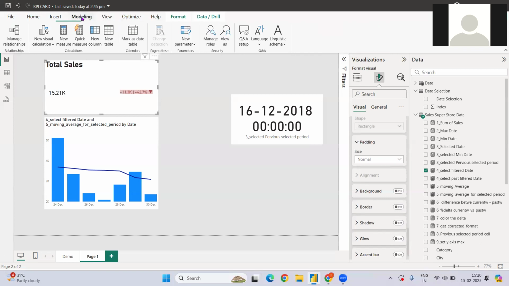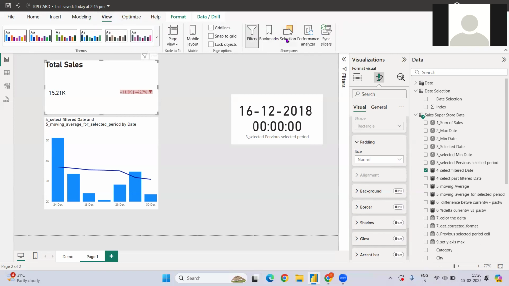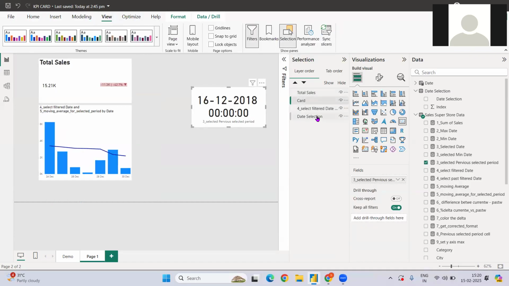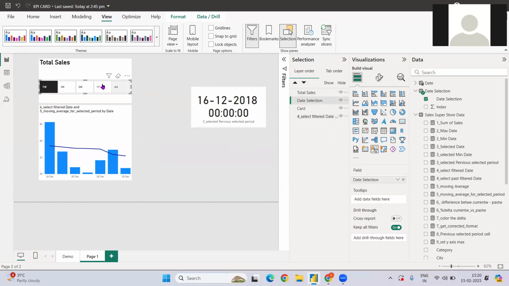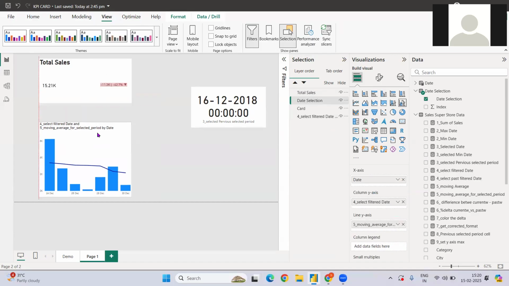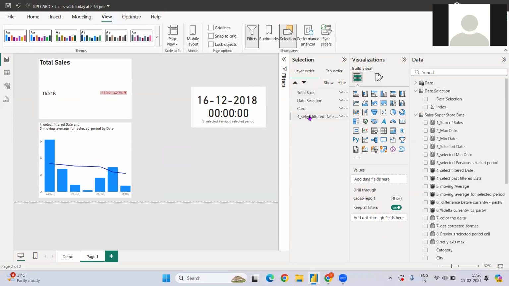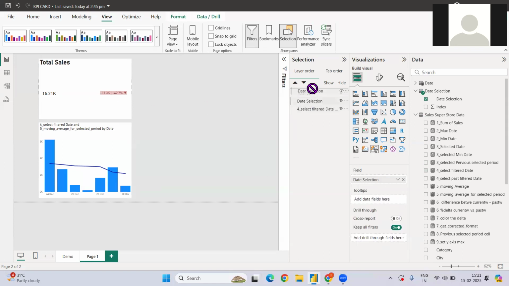Go to modeling, oh sorry, view, take the selection, and what is the date selection? The date selection should come above the card. So let me expand a bit, and date selection is there. Card is there. No, we do not require this. Date selection should go above. So this is how you can place it.